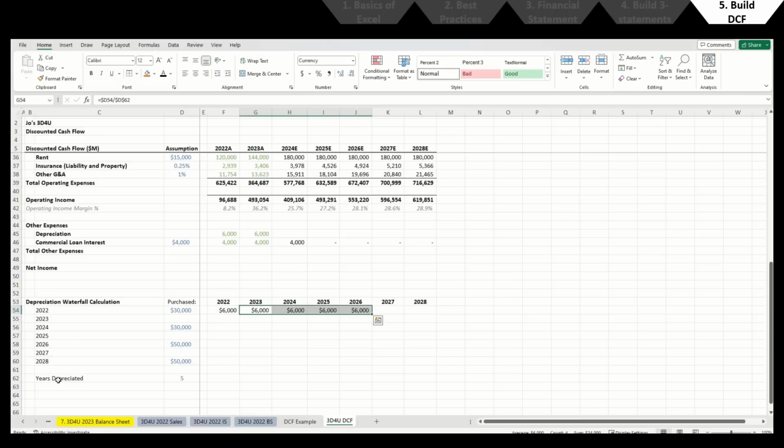We'll do a similar calculation for the machine bought in 2024. In the 2024 column and row, type equals, highlight the machine amount in the assumption column, press the F4 key 3 times to lock the column, and divide it by the cell with the 5 years assumption, lock that with the F4 key, and then copy and paste for 5 years.